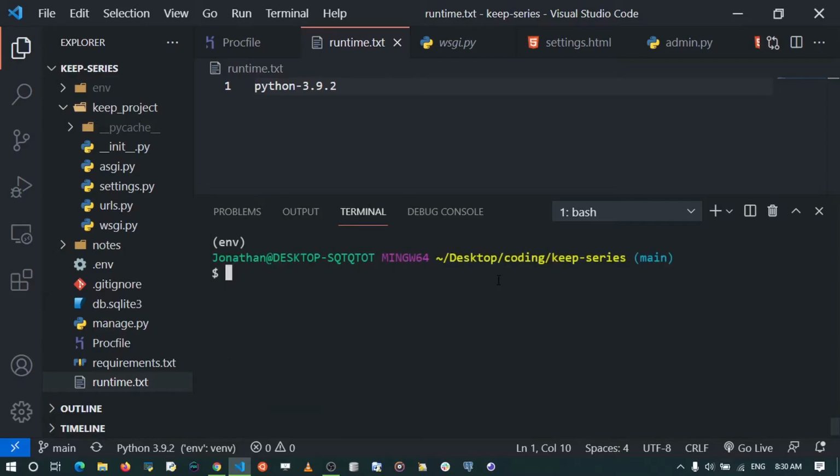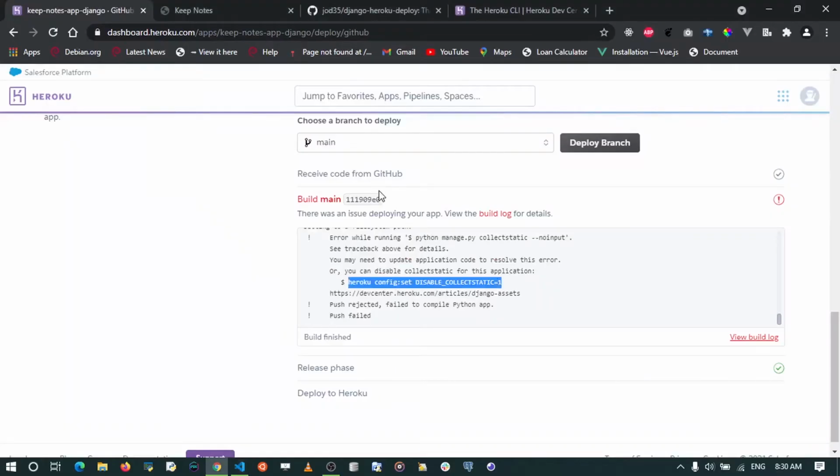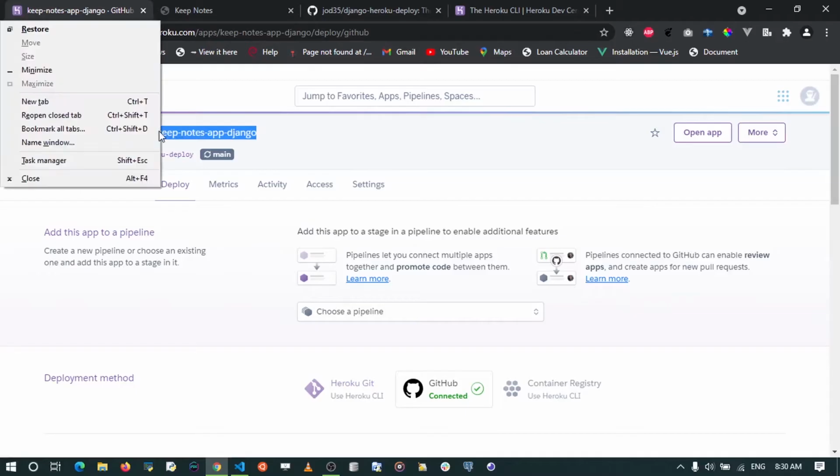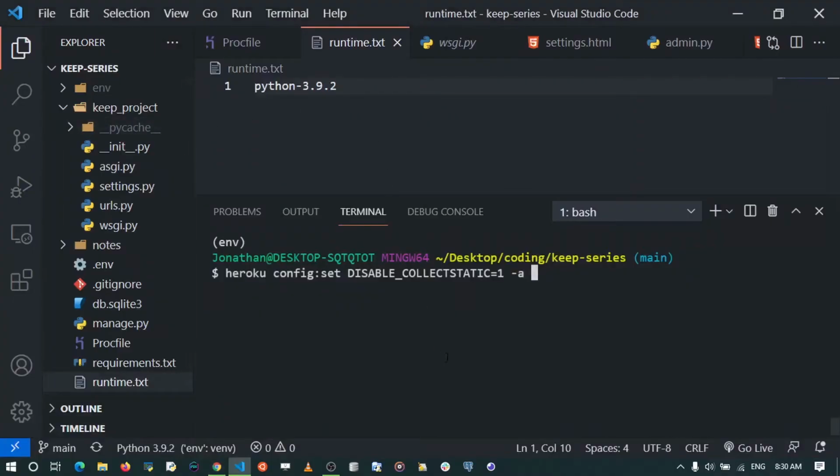The next thing is going to be to set that config variable, and then I have to specify the app as my app name. So I'm going to search for that app I'm working on. It's keep notes app Django. So I'm going to copy this and paste it. What this command is saying is I'm configuring the disable collect static config variable, and the app I'm doing that for is the keep notes app. So we're going to run this.